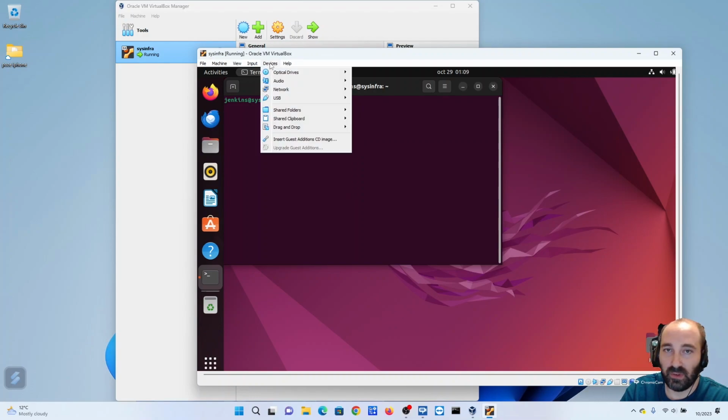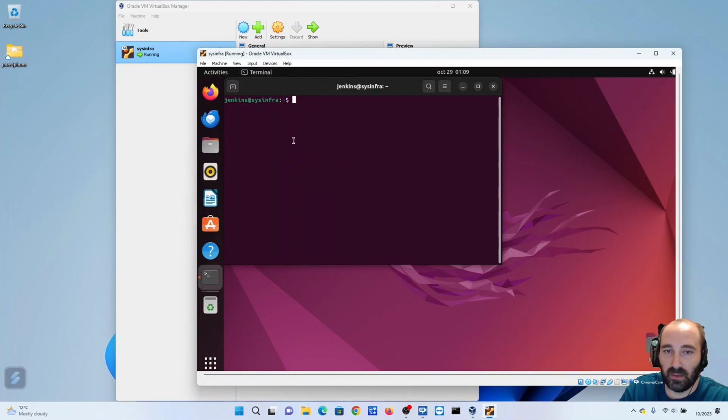You have to go to devices and click on this button. And now you see this CD icon appeared here in Ubuntu. Okay. And the second thing we have to make is to install a package in Ubuntu.